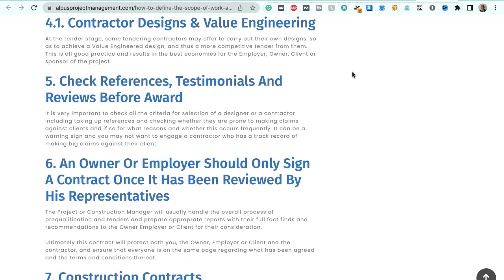Contractor designs and value engineering. At the tender stage, some tendering contractors may offer to carry out their own designs so as to achieve a value engineering design, and thus a more competitive tender from them. This is all good practice and results in the best economies for the employer, owner, client or sponsor of the project.